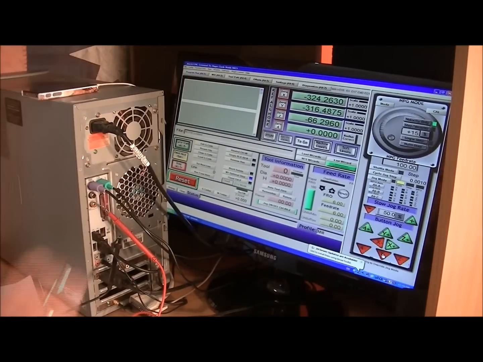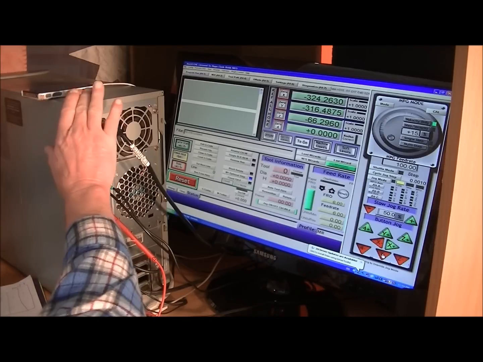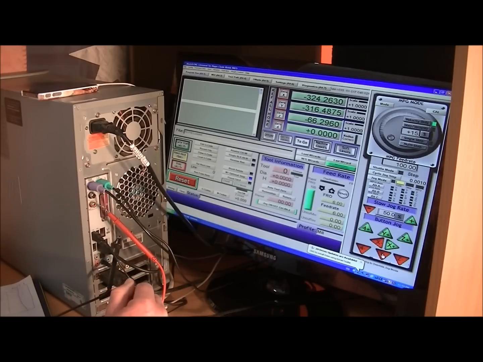Now then, it's important to check to see whether your computer, or the system of your computer, and certainly the parallel port, is actually functioning as it should. Now, it's a very simple procedure to do that.